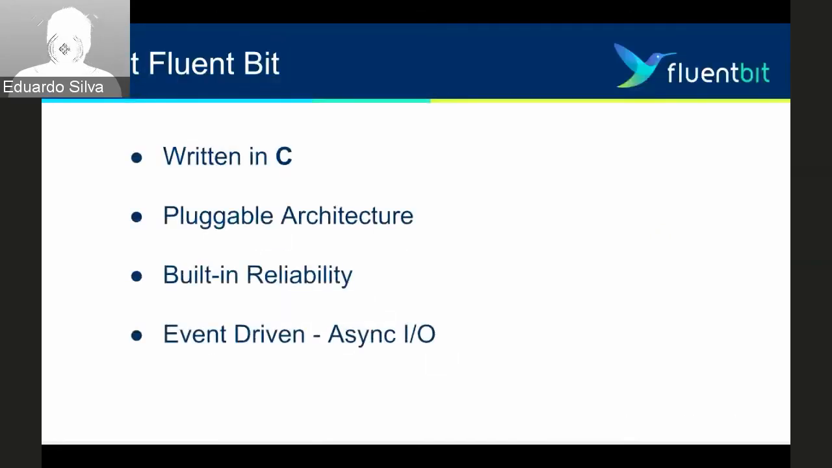Fluent Bit is a solution completely written in C. It tries to be very aligned with the architecture of Fluentd. So it supports plugins, it has built-in reliability, and it's fully event-driven. And of course, that means that it does a lot of asynchronous IO operations over the network.